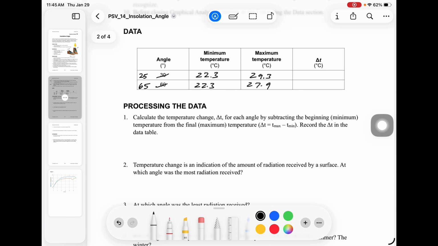Now we can come on down here and finish some of our questions. So first bit, calculate the temperature change, delta T. Delta T is always a change in temperature. Delta means change. That little triangle is a Greek delta. But anyway, for each angle by subtracting the beginning or minimum temperature from the final or maximum temperature. So again, delta T is T max minus T min, or T maximum minus T minimum, and then record that in the data table. Okay, so for the 25-degree one, we're going to do old school math here.